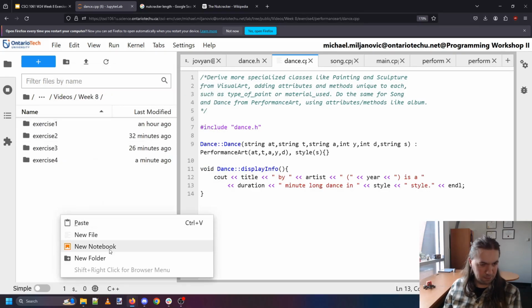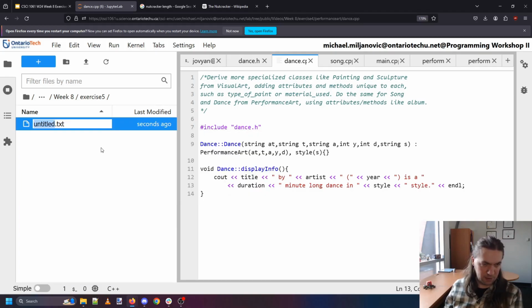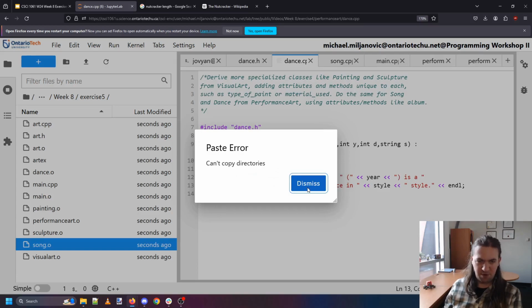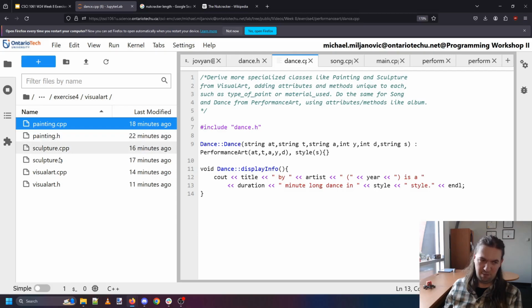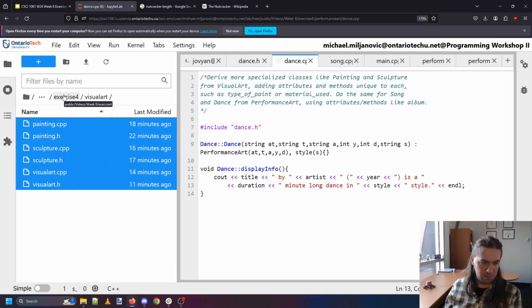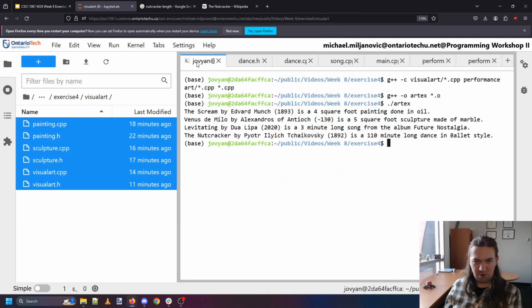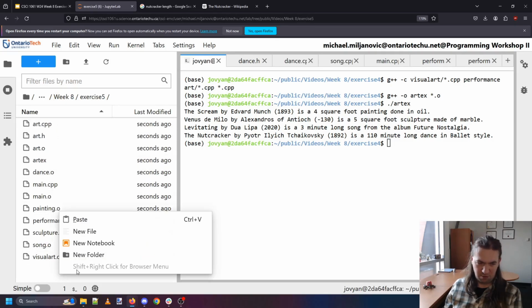Copy. New folder. Exercise 5. Did not want to make a new file. I want to paste everything. Can't copy directories is quite annoying. This is an unfortunate drawback of Jupyter, so I actually have to manually copy these as well. Copy. Or actually, can I copy a directory in terminal? It's possible, but I'll maybe figure that out another time. Jupyter sometimes does frustrate me though.